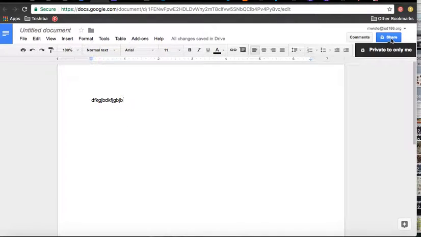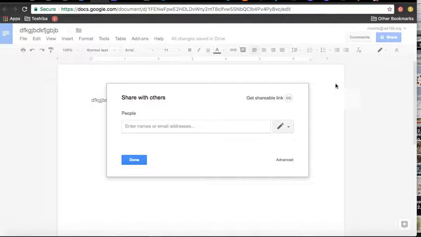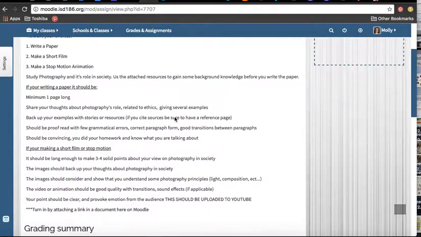Then I'll title it and everything. Make sure you click share, and then I can get a shareable link right here. And I can copy the link, and then I can go back to Moodle.